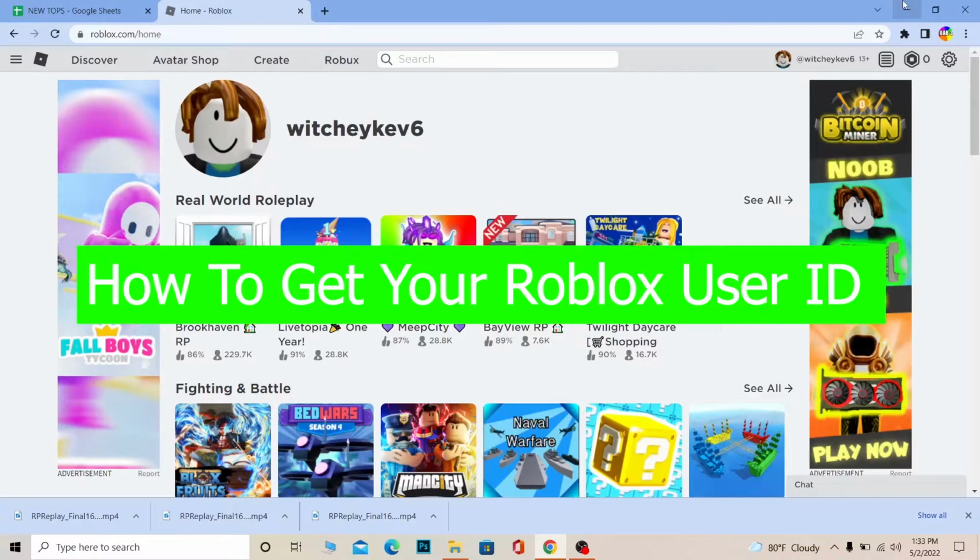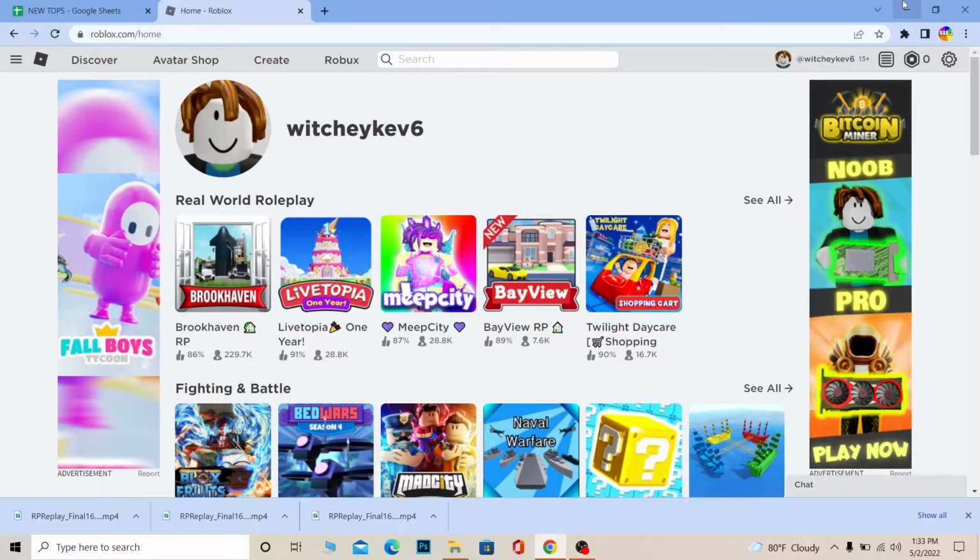In today's video, I'm going to be showing you how you can see your user ID on Roblox. Every Roblox account has its own user ID, and every user ID is different from one another. My friend has another user ID, I have another user ID, you have another user ID. It's going to be different, all right? So don't expect you and your friend's user ID to be the same. Everybody has a different user ID, all right?